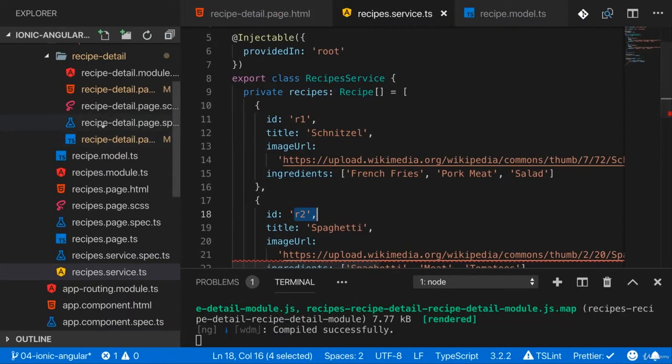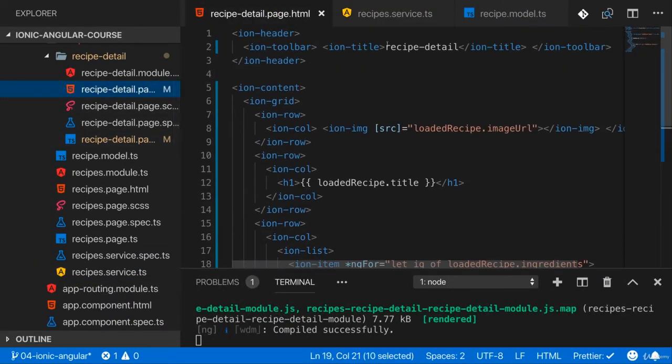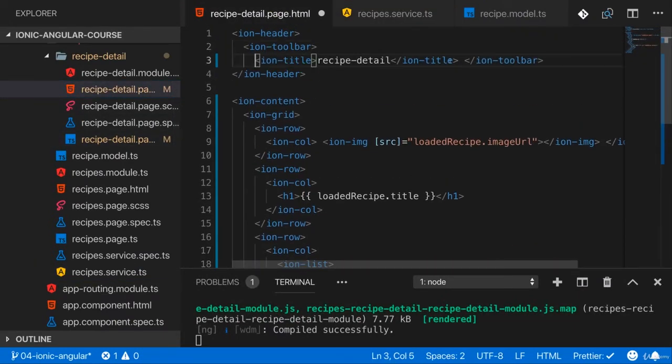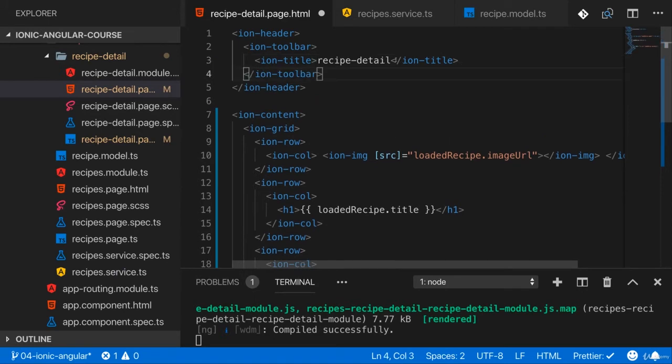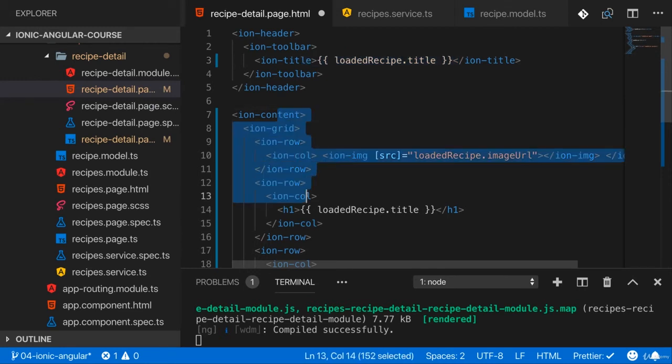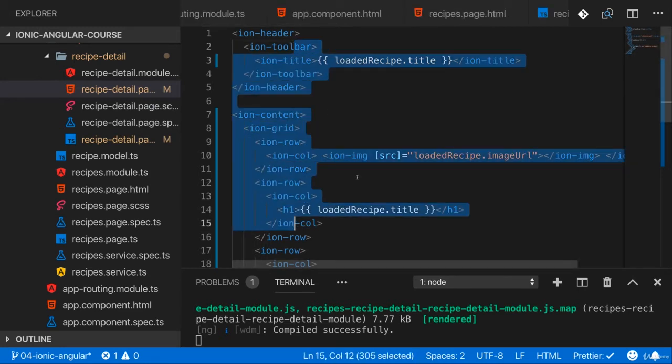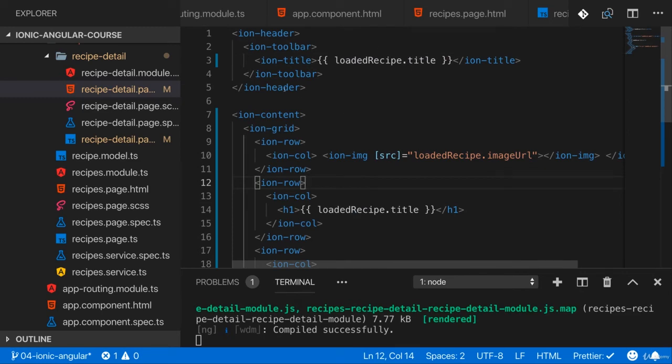Now, I actually want to make sure that my title up there doesn't say recipe detail, but actually shows the name of the recipe that was loaded. So here I will output loaded recipe title with string interpolation. You can do this up here too, not just in the content. Of course, you can use the loaded recipe anywhere in this Angular component. And that should be a good first step.